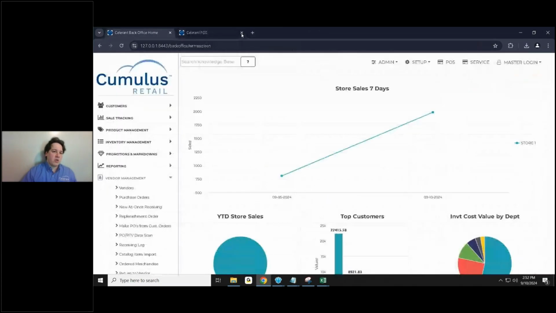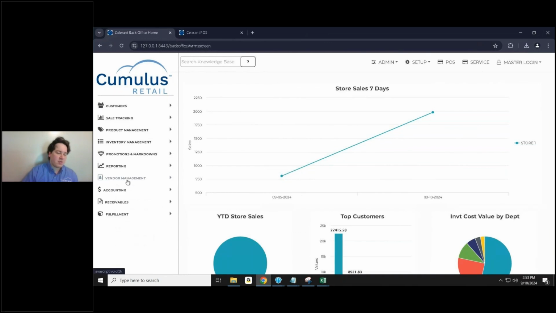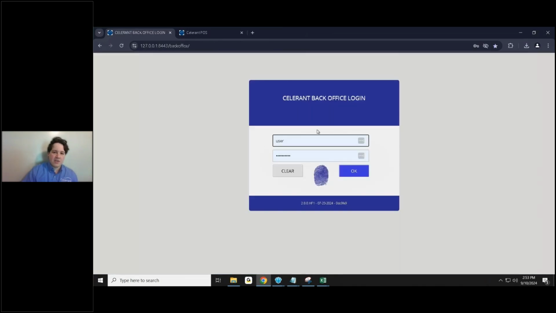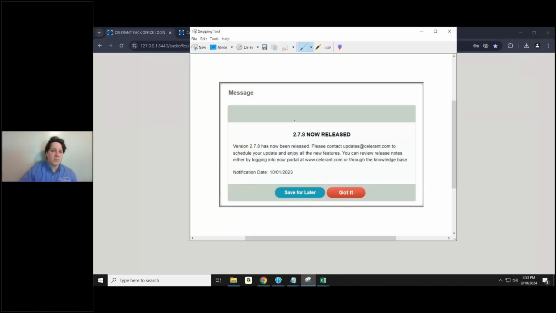Now, some other things I want to talk about with our system. So whenever you're getting an update and you're not aware of when we're doing these updates, what will happen if you're on 2.78 and above is whenever you log into the system for the day, it will give you a pop-up message alerting you that we have an update available. It would appear something like this. So it would give you a message of where to contact to get the update in your system. It would tell you where you can review and check out the release notes and a notification date of when you were notified about this release.